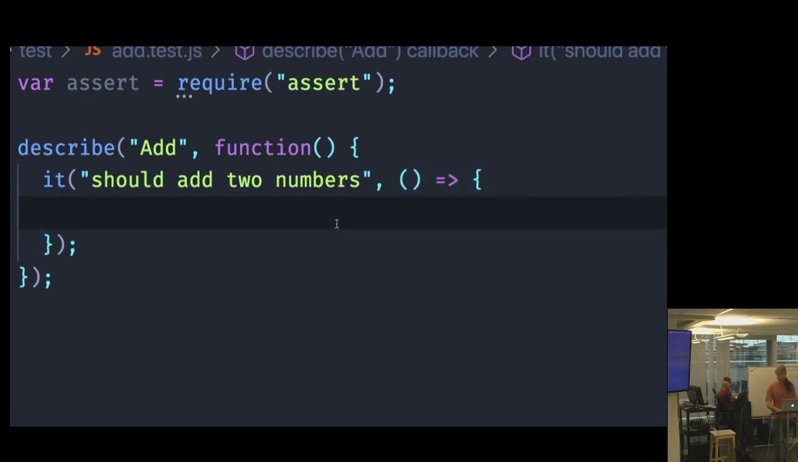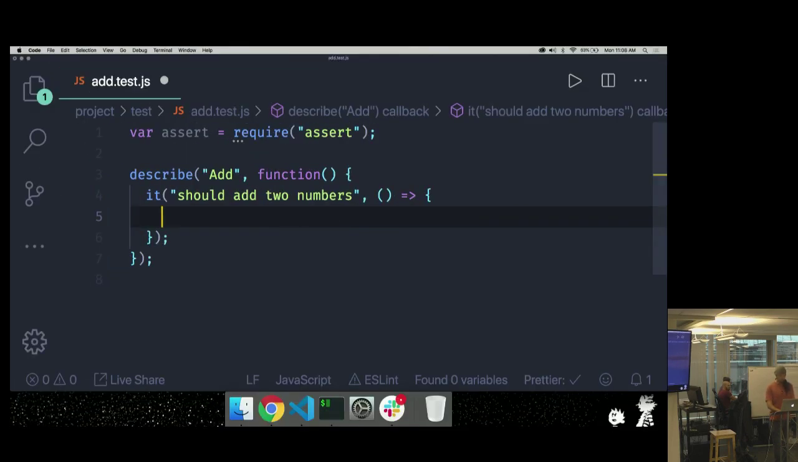So it should add 2 numbers. Now, this is a very simple test, right? I need to call my function with 2 numbers that I know the sum of, and then I want to expect that that function returns that number that I've calculated in my head. So I do have to be at least that good at math in order to write this test. So I have to know what the reality is, what is actually true.